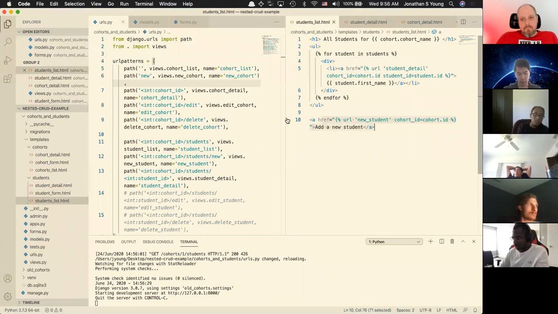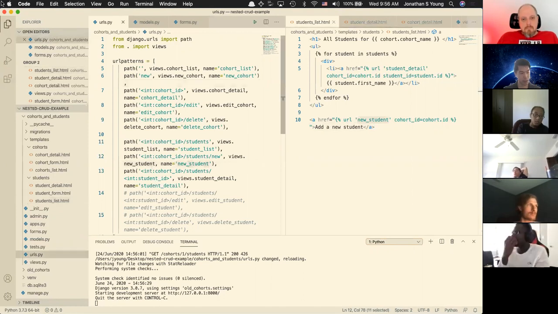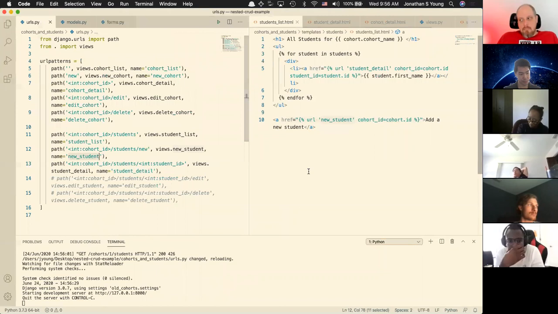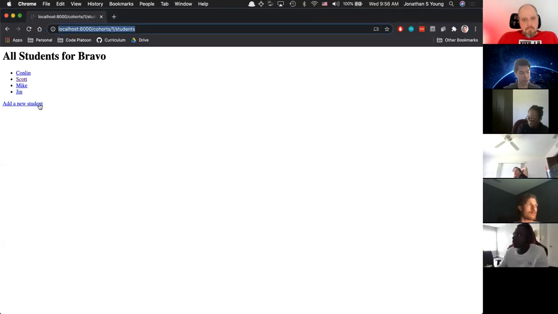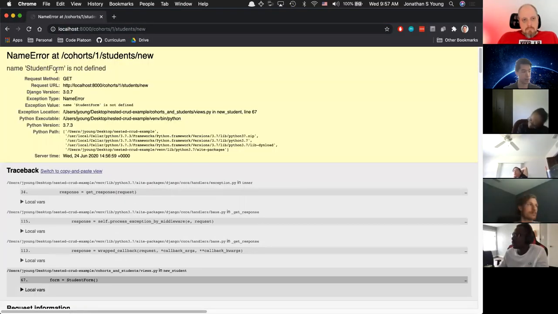There's that URL that we just created a little bit earlier. This is a helper. So we look inside the URLs file for the new student, and there's that new student here on line number 12. When I click on this, oh man, student form is not defined. This is annoying. But let's go back. So it says student form is not defined.